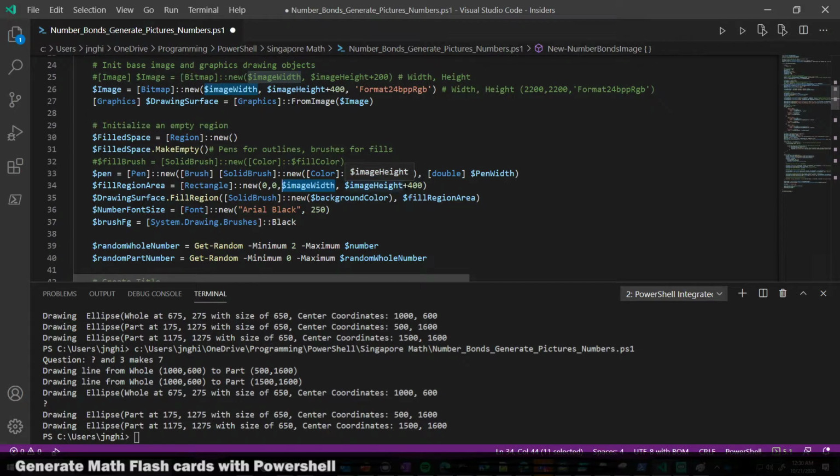Now, why did I want to do plus 400? There's a reason behind it, but I just can't remember. It's been a while. I've been using these flashcards for a while, but I now have the time to make a video about it. But image height, fill region. If I remember, I'll let you guys know.